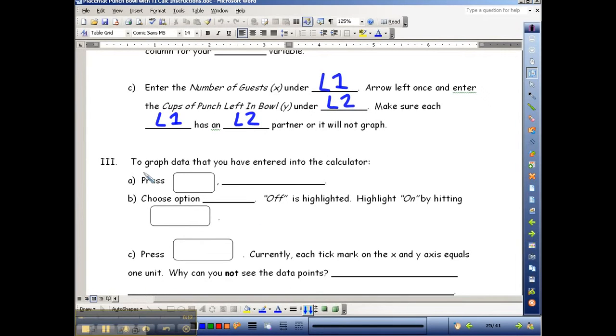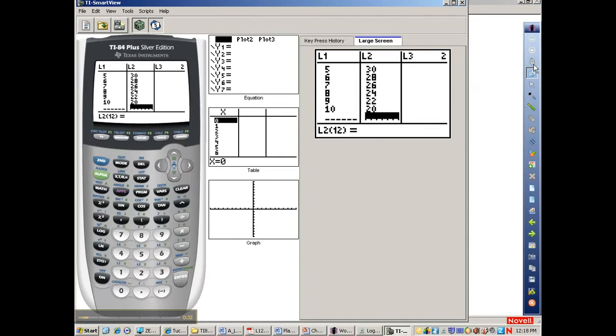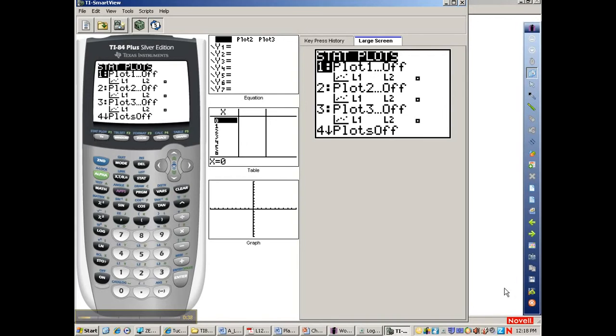Now, here it says to graph the data that you entered into the calculator. I want you to write this down. Press second, stat plot. The word stat plot is in the far upper left-hand corner above the Y equals button. So here is my second stat plot right here, second stat plot. All right.